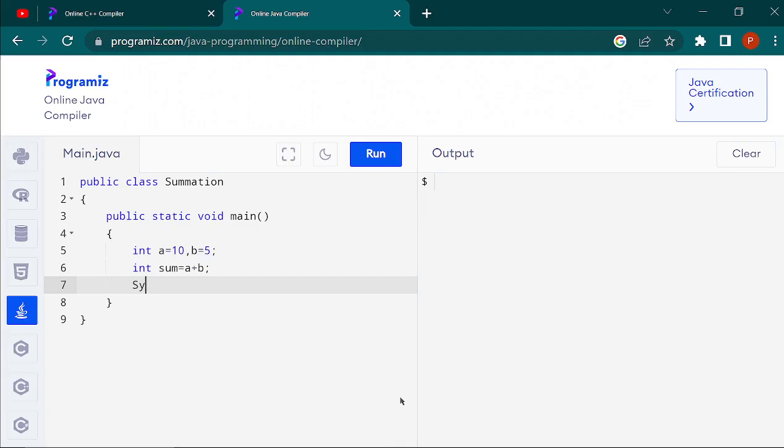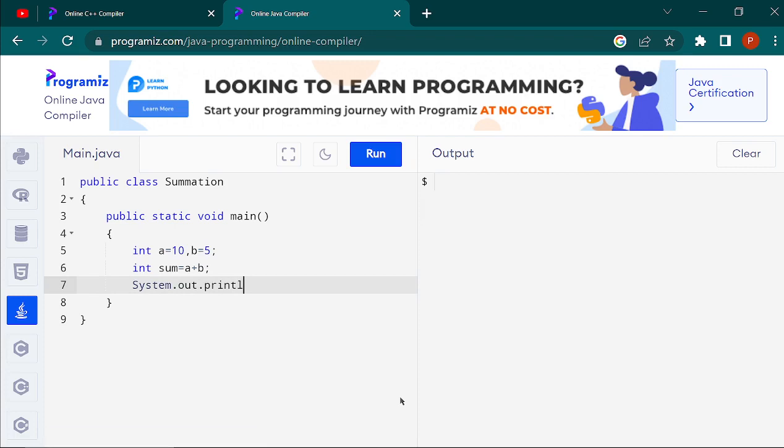All right, so System.out.println means what? It will change that into the next line. It will take the cursor to the next line after printing this. So System.out.println, let us first print what?